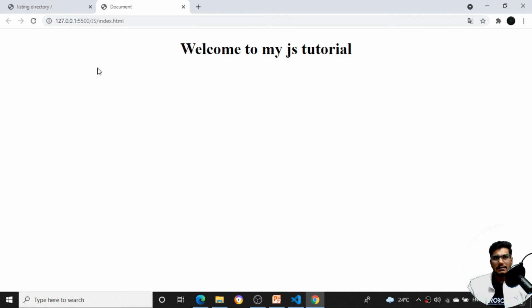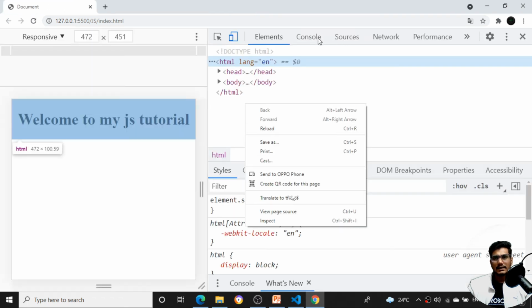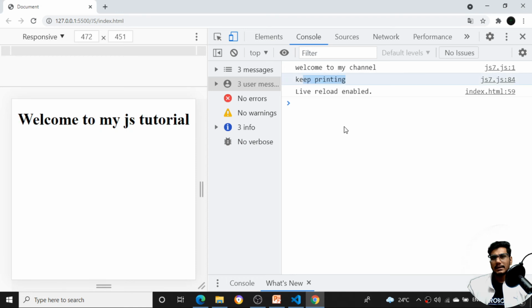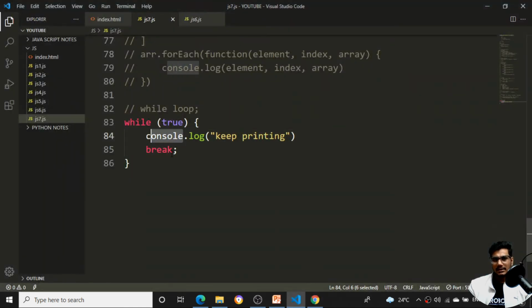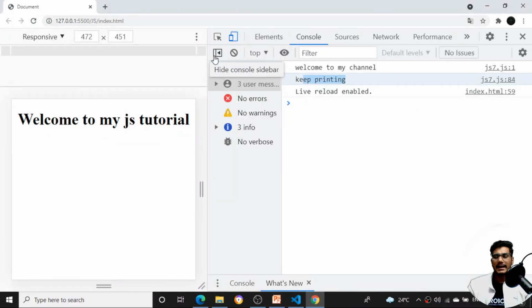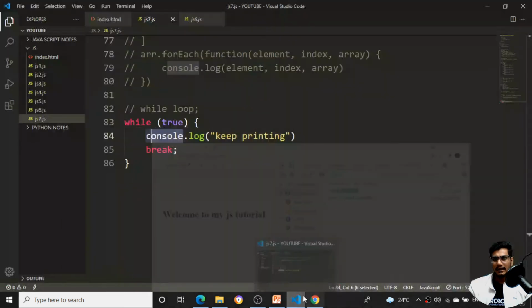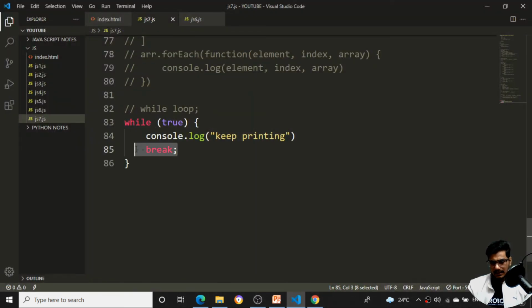So I'll come back here. Right click, inspect. You can see in the console it kept printing, and now it has stopped. If I remove the break statement, it just hangs, because it keeps on printing the value. Because of that, it is getting printed like that.